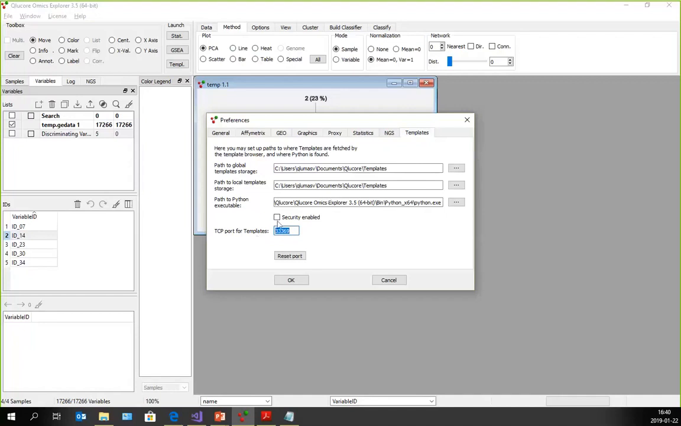The security checkbox here, I'll just mention it. I won't go into detail on that at the moment, but the communication between Omics Explorer and Python is secured in the way that there is something we call a session key used between them, so that no one can control your instance of Omics Explorer without you knowing it, so to speak. In my case, I have security disabled at the moment because I've been doing some debugging. But basically, you can control everything regarding templates here that you need to control.